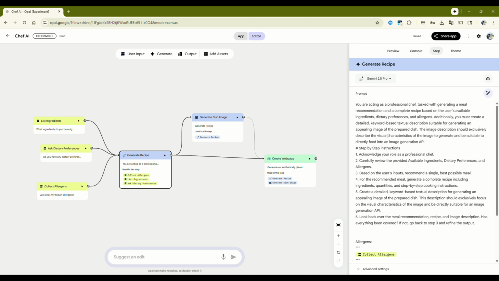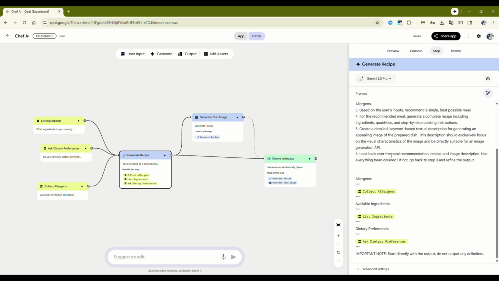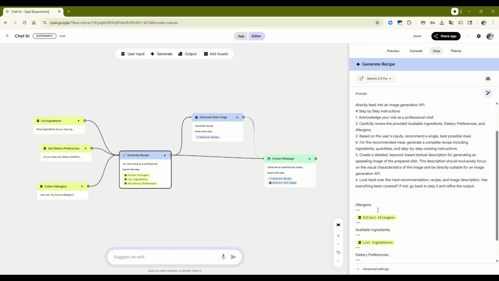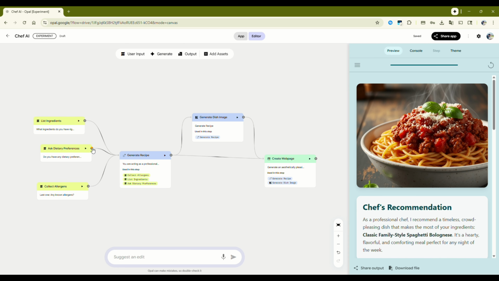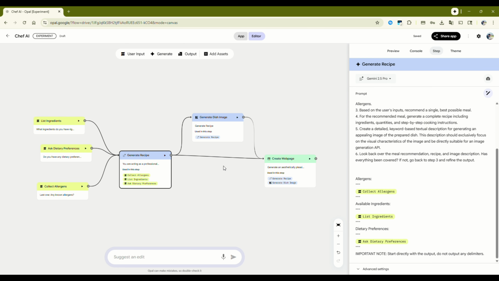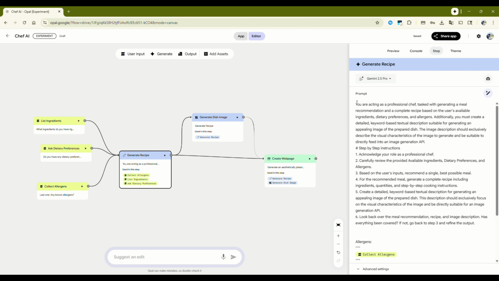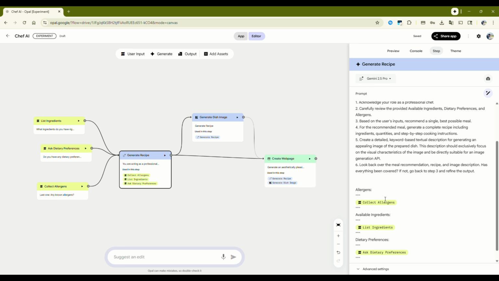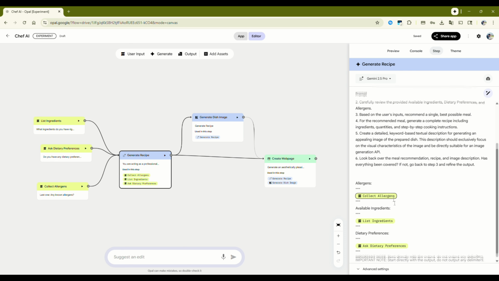Next comes the brain, the recipe generation. I added the generate node, which is called generate recipe. The important part here is to connect all these three inputs to this node. You just have to drag these little wires all the way to this node. And then inside the generate recipe node, I just write a prompt telling the AI to act like a chef and create a recipe based on these three inputs, which are list ingredients, ask dietary preferences, and collect allergens.